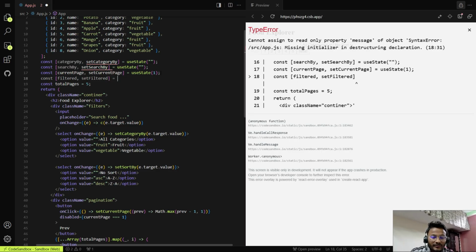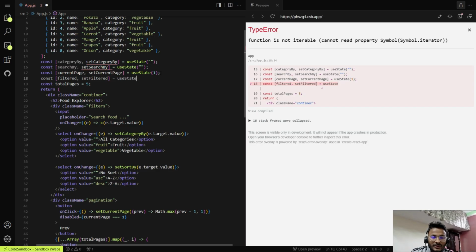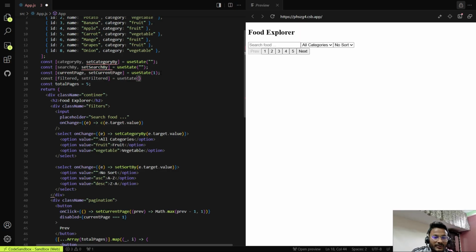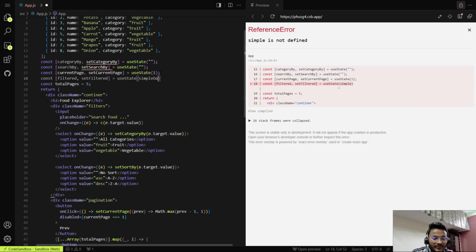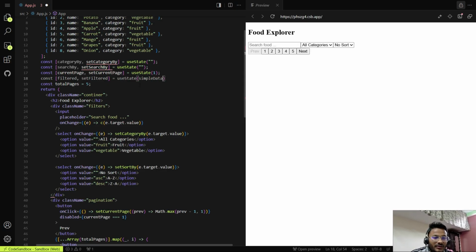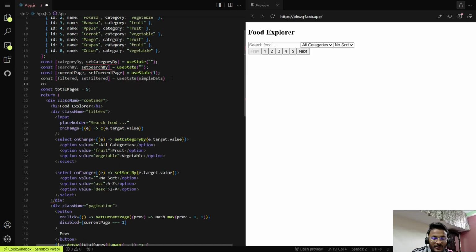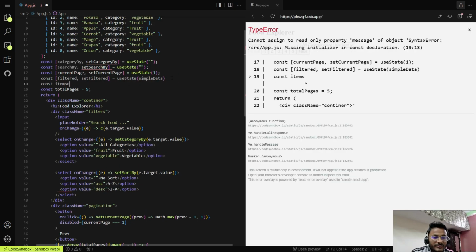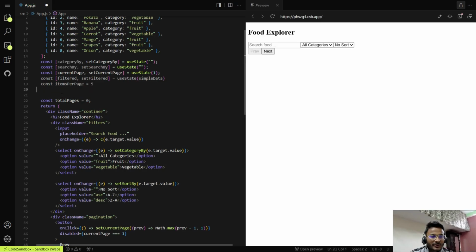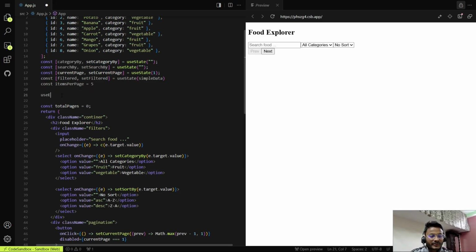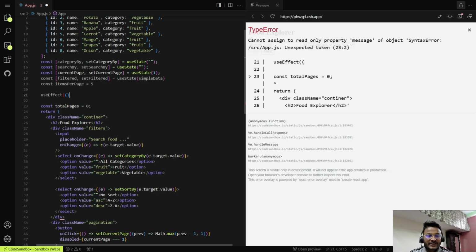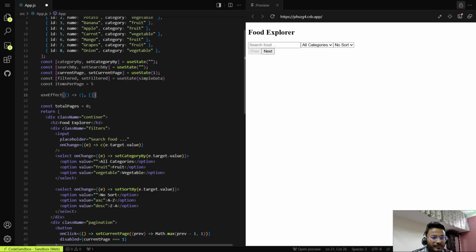Okay, that will be useState, and the default value will be simple data. Okay, now we would have a const itemsPerPage, which will be 5. Now we are going to make the logic part of this useEffect, and you will see how simple it is. Searching, filter, and all these things will be very simple.